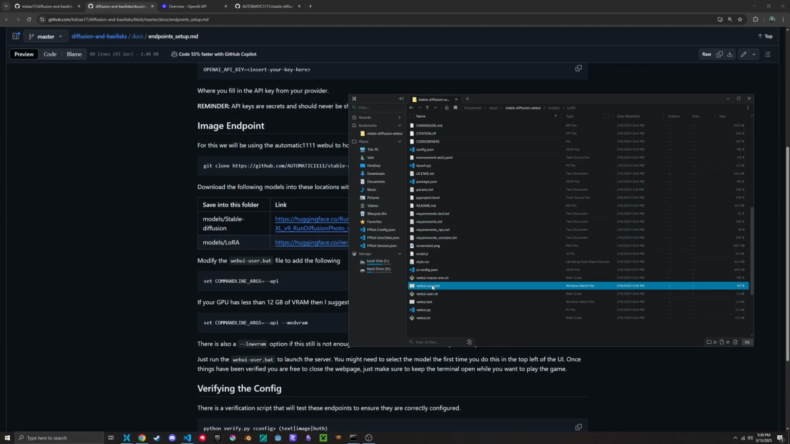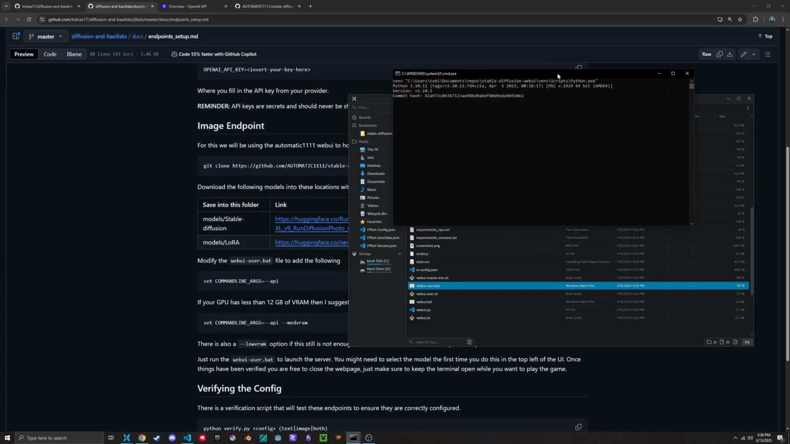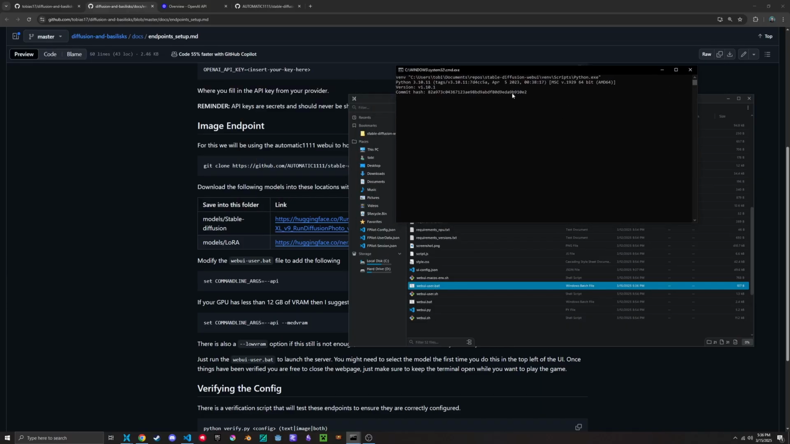Once we've got that going, you just double click it, it'll launch it. Hopefully you don't have any issues with it. And after some configuration and some setup, it should open up a window. So we should see that here in a second.